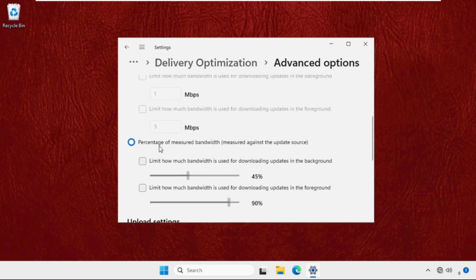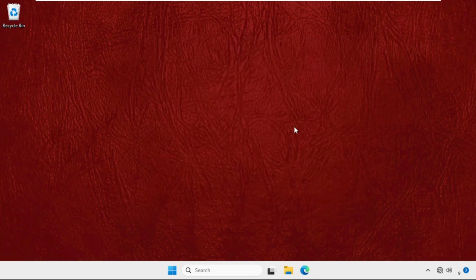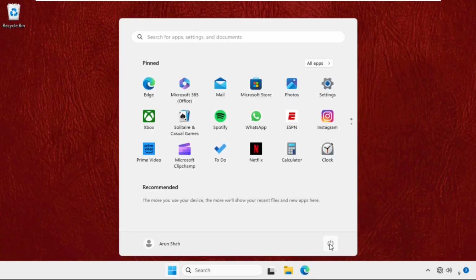this option, percentage of measured bandwidth, and select this one, keep this up to the 100% and simply close the window. Once done, you need to restart your system and your problem will be solved and you're good to go.